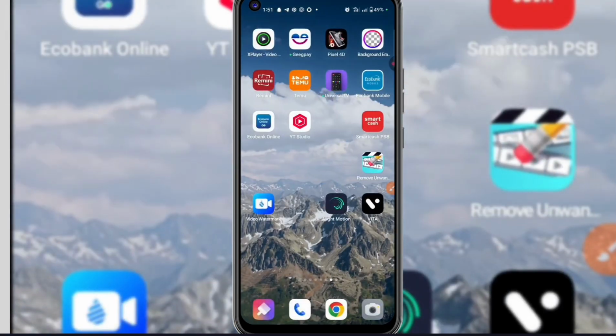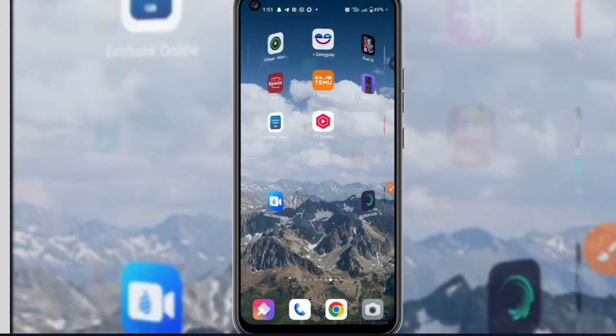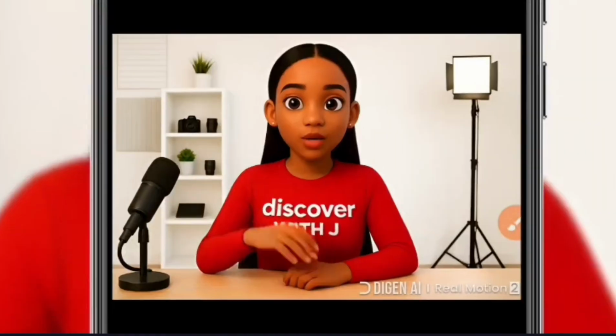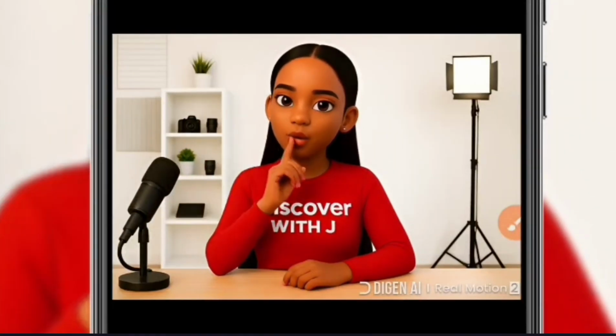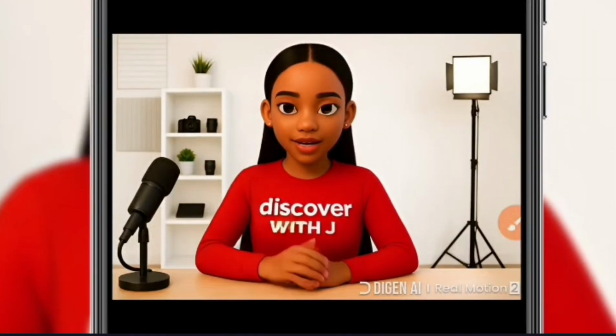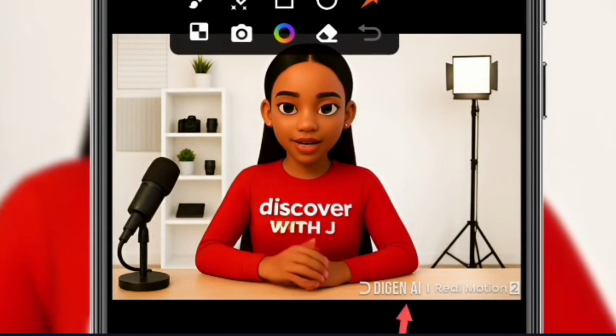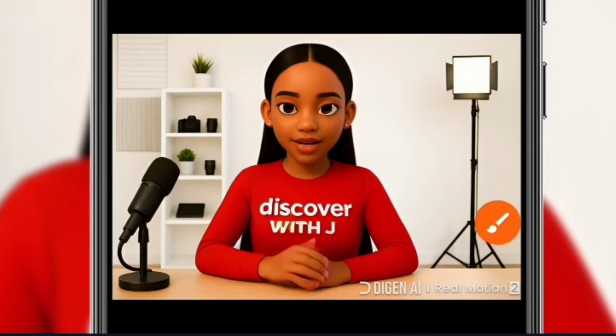Well, first of all, let me play the video on my phone first. Let me show you guys on my phone. Alright, so this is the downloaded version on my phone. You can see it here, and if you look closely, you can see that it has a watermark by the side. So we're just going to remove this watermark before we head on to lip sync.